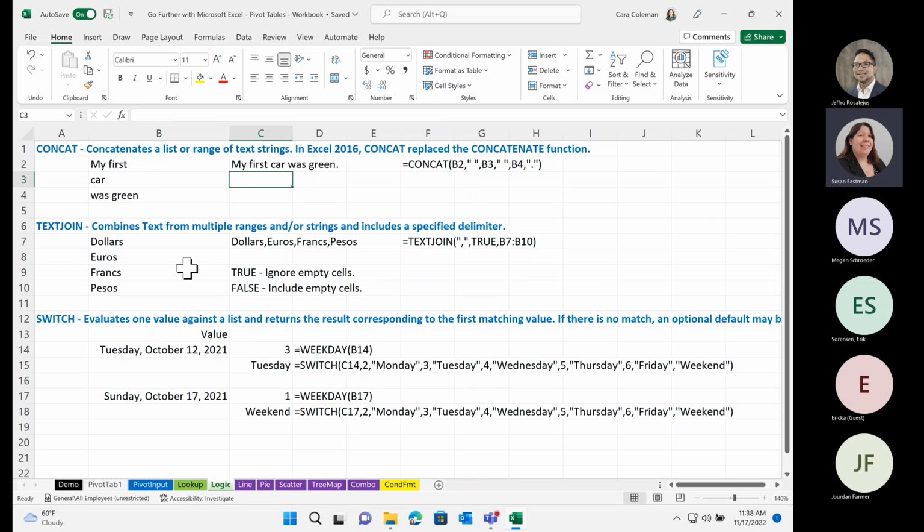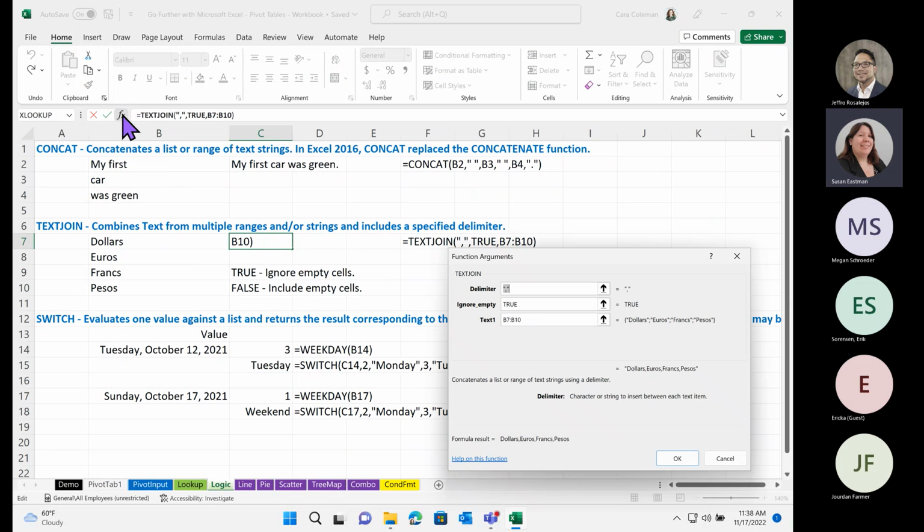For TEXTJOIN, I'll select TEXTJOIN here. I'll select the function box here. Here we can see it has a delimiter. It's set with a comma. If we noticed in our text here, before I had opened the text box, it was separated by a comma. But if I don't want to use a comma, I can use a dash or any other symbol I want to separate my data with.